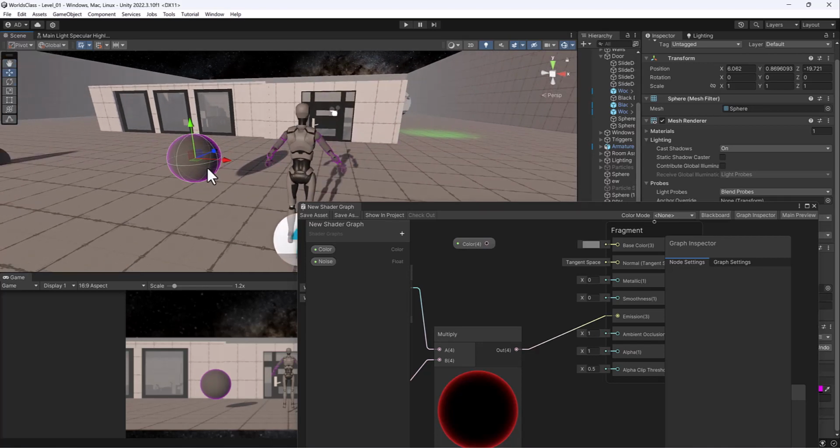So I'm going to end this video here. And in the next one, we'll start to build out real shaders and build on our shader graph knowledge.